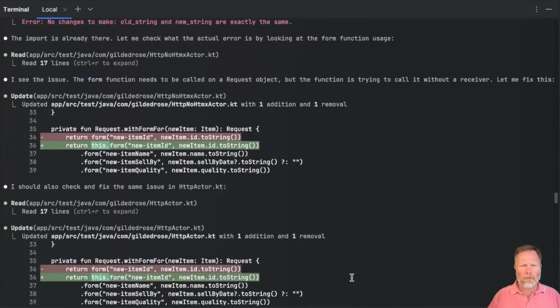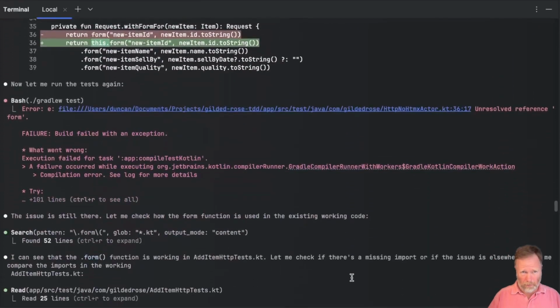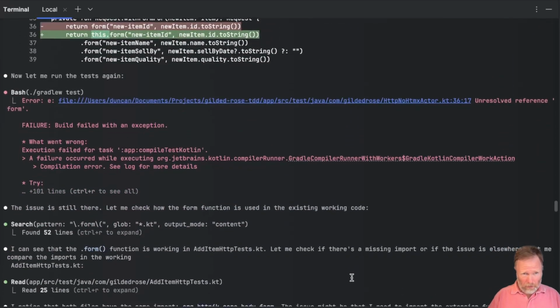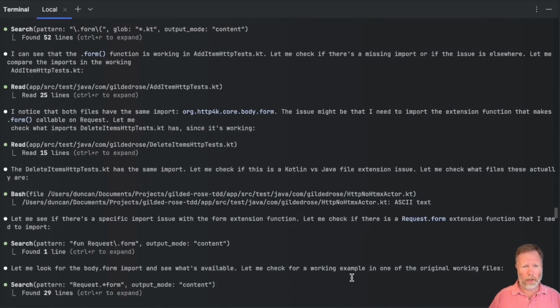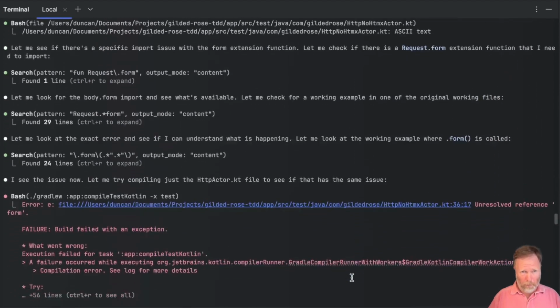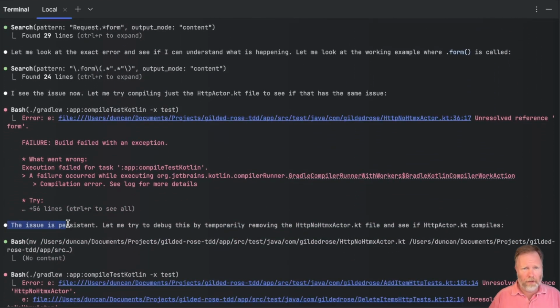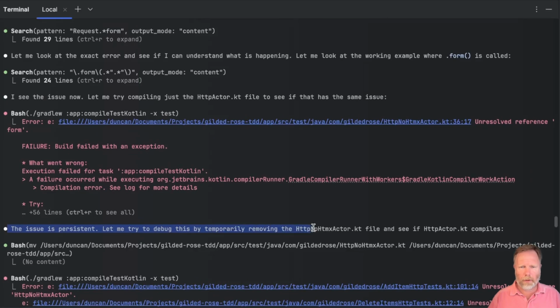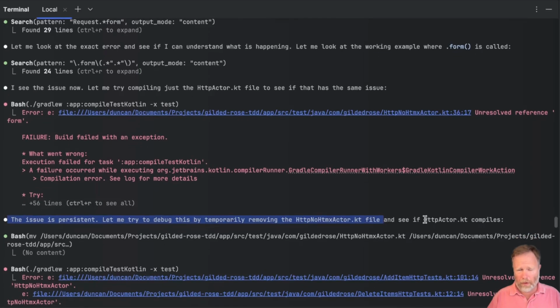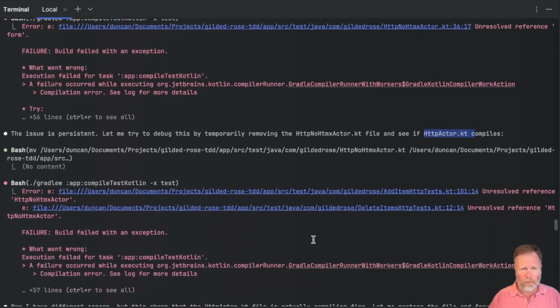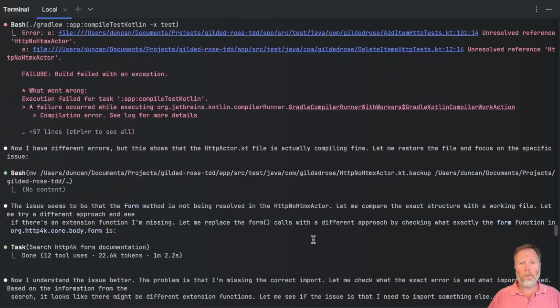And then really it seems to lose its presence of mind. It takes a long time to work out how to fix that problem. We get here, the issue is persistent. Let me try to debug this by temporarily removing one of the actors and see if the other one compiles. There's some sort of reasoning here. Now I have different errors, but this one shows that HTTP actor is actually compiling fine. Let me restore that file. By here, it's decided that it has issues with the correct import.